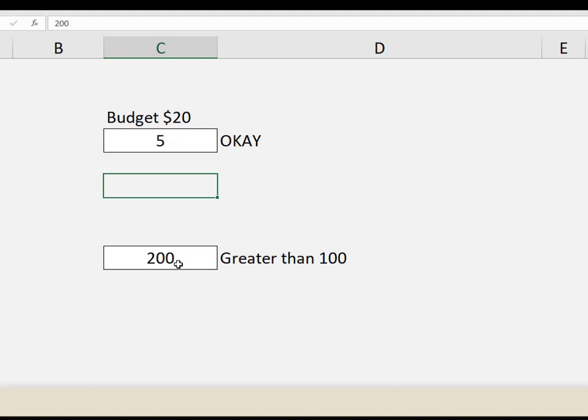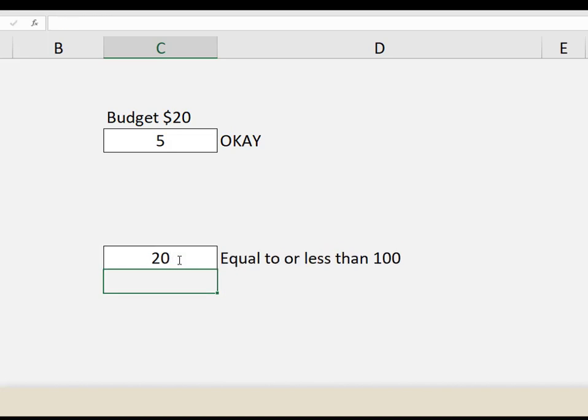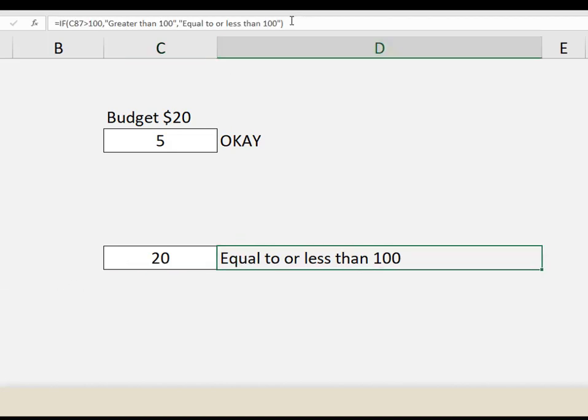Same thing with this formula down here. Greater than 100, we know that's true. Let's make it 20. Equal to or less than 100. So let's look at that formula. You can see it's truncated there, but you get the gist of it. If C87 is greater than 100, the words "greater than 100" will appear.